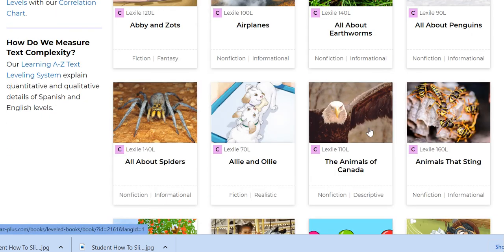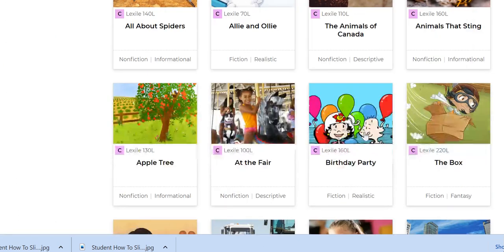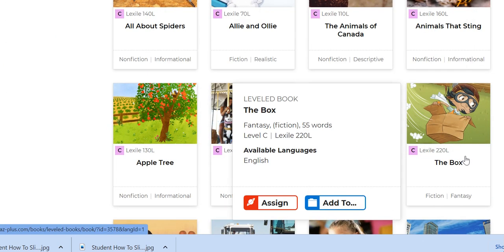Okay, so then I would go ahead and hit assign. Now I can go right back out of that and do it again, and then again, assign. And then I can do it again, assign. You can do it an infinite number of times so that the kids have 10, 15, 20 books all assigned at one time so that they never run out of them.